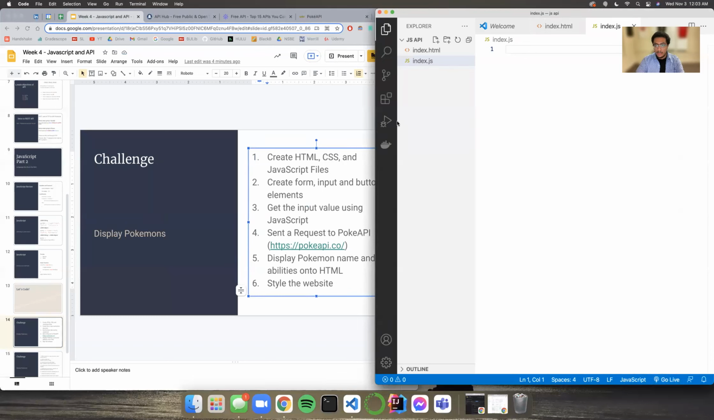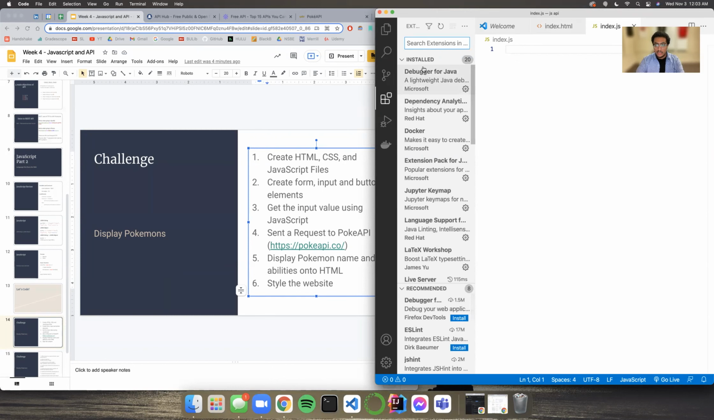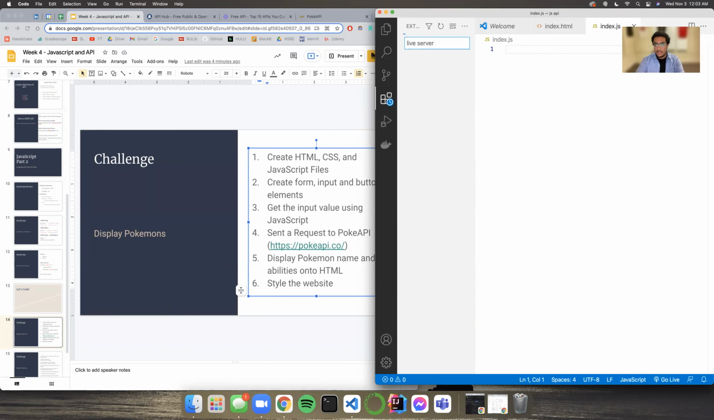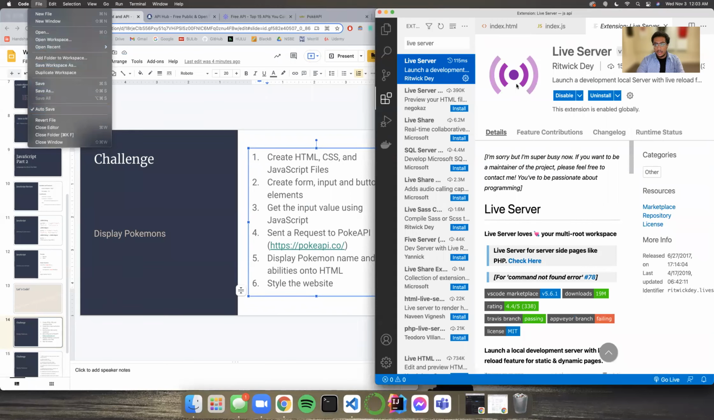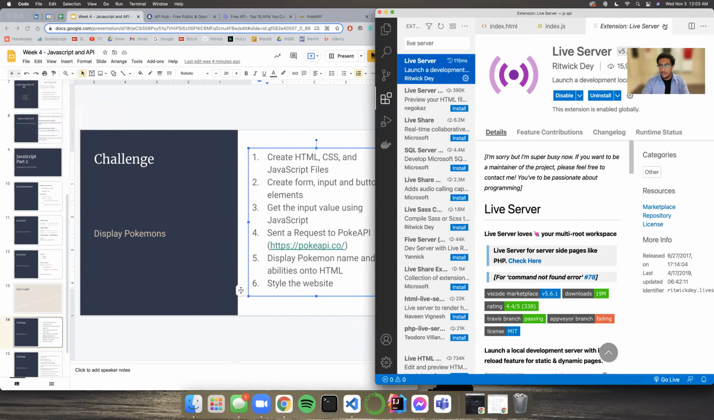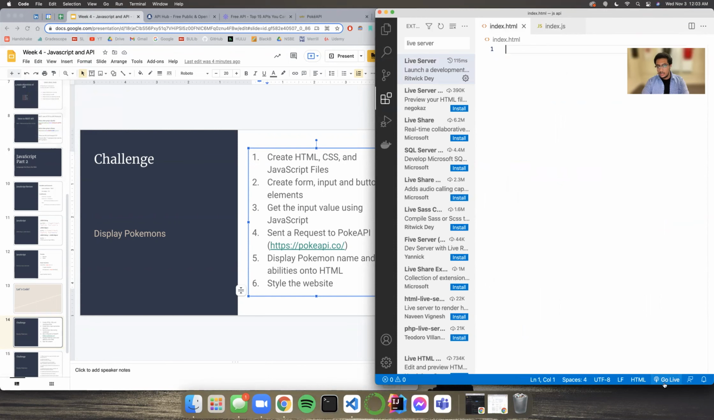For you guys who missed it, to get the Go Live option, you just want to install the extension. So you can go here, the little thing that's called Extensions. You can just download this thing called Live Server. That's a really cool app. Just make sure that you have your autosave on, and you can install it and use it. It's a really great tool. Cool. Let's just go ahead and go live.